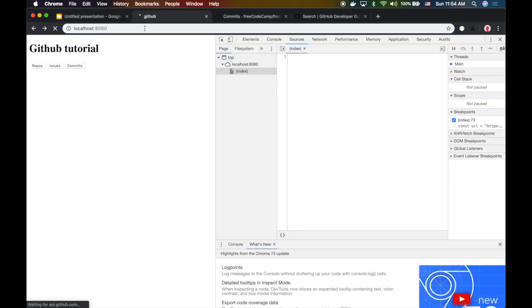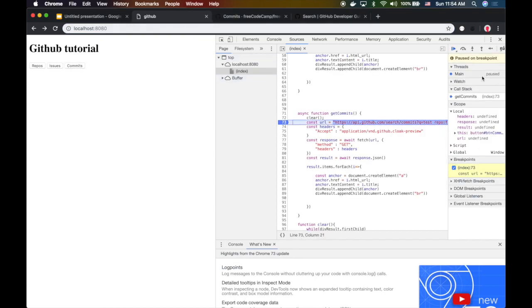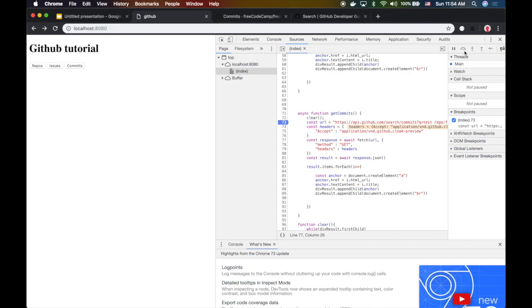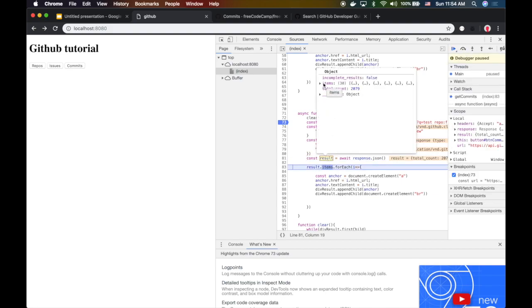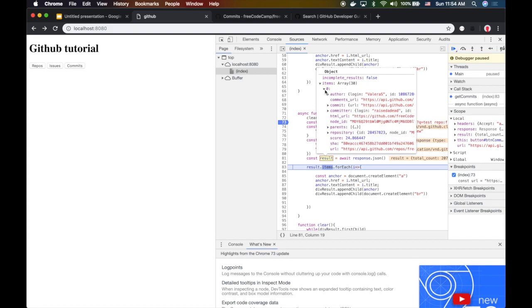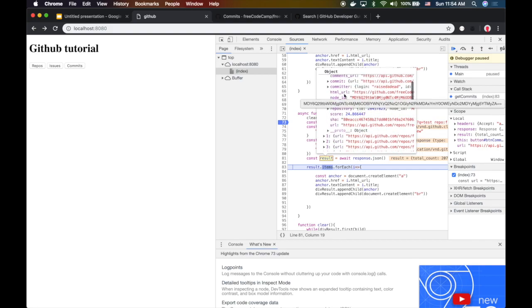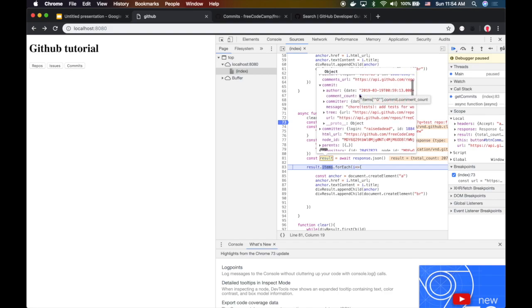So now let's see if this works. And commits. Push. Go ahead. Give me something. There you go. Items 30. So now all of these must have in the commit object the word test in it.